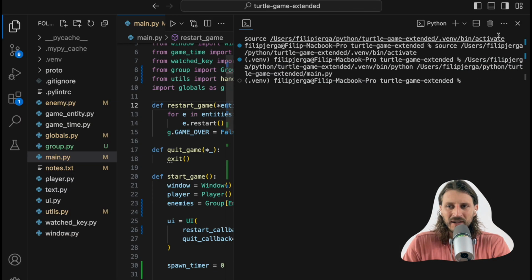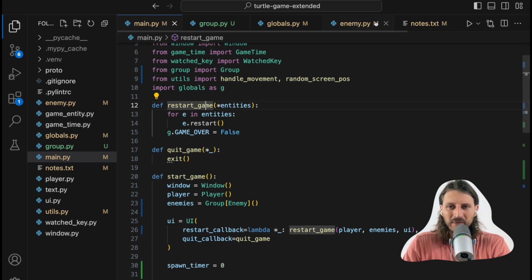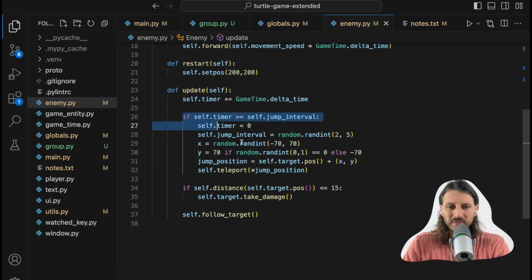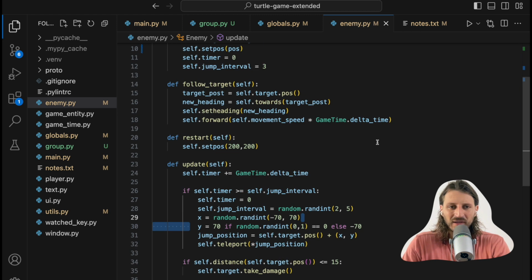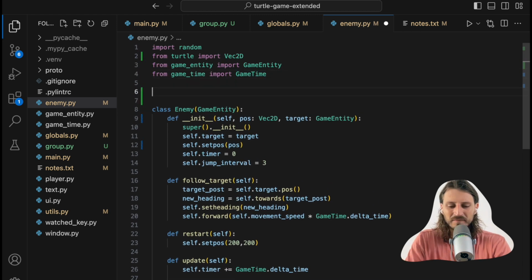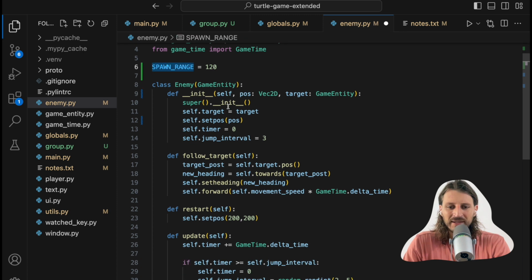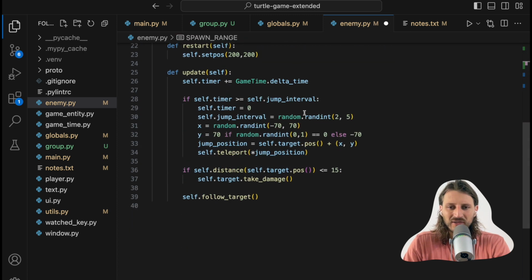So to teleport further from the player, on enemy there is a method or a functionality teleport here, and you see it's teleporting in the ranges from -70 to 70 pixels from the player. Here it's defined, so I will create here a different range. I will create here a global variable. I'll call it spawn range, and I will set it to 120. And the spawn range I will use down here. So I'll say here minus spawn range to spawn range, and y is spawn range, otherwise it is minus spawn range.